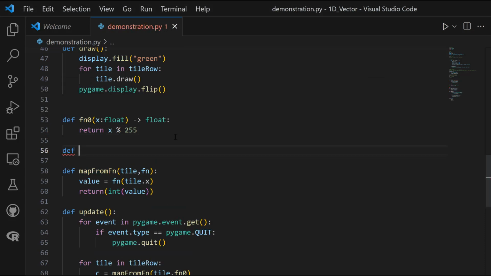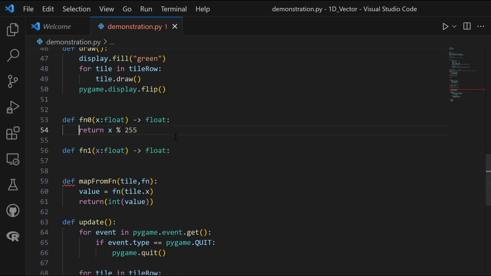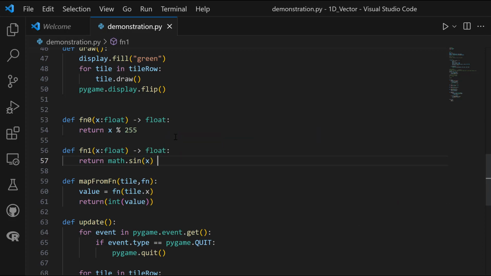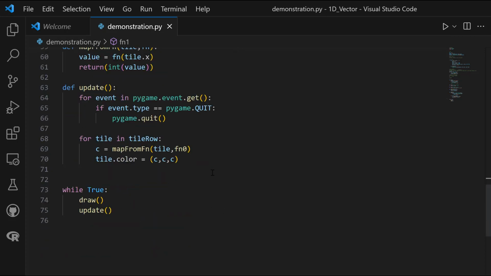Let's create another function. Let's call this one fn1. The signature is the same. It should always be the same. And here, what we are going to return is the math sine function of x plus 1 that we talked about in the explanation of the algorithm. And that is going to take us to the positive values. We multiply it by 127 and we return it. Let's call it here. Instead of calling fn0, we're going to call it fn1.